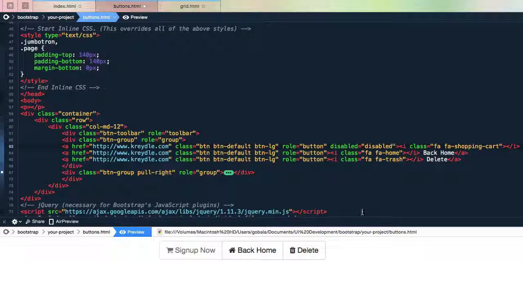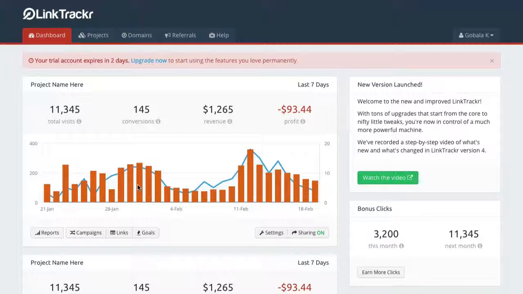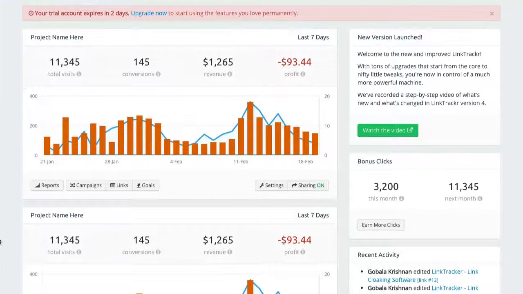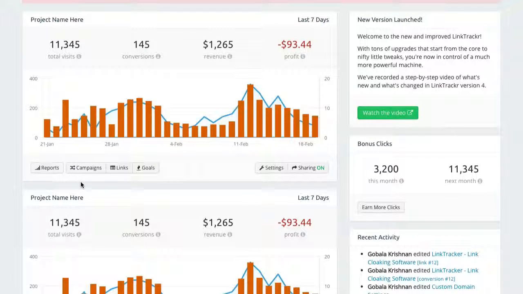Now let me give you a real life example of how you would want to use button groups. Here is the application user interface that I developed for one of our software, which is Link Tracker. So I use a lot of button groups in this. Button toolbars and button groups as well. So what you see here is a button toolbar, which consists of 3 different button groups, 1, 2, and 3.